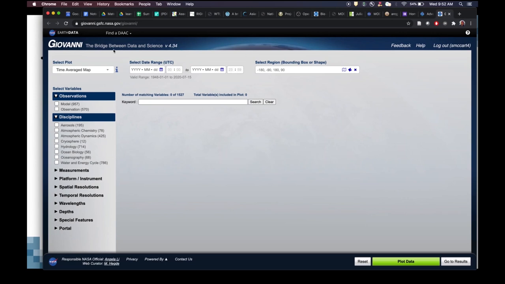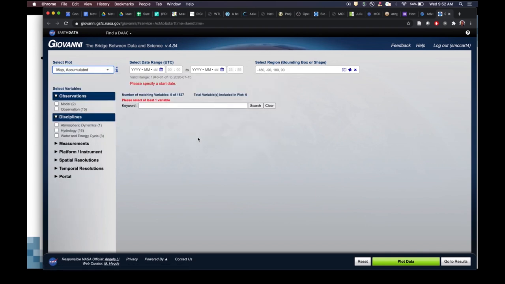Once logged in, we can go to the Select Plot option, and we'll select Map Accumulated. This provides total precipitation computed over time for a given grid cell. Since we're interested in the wet season for 2016, I'll go ahead and enter December 1st, 2015 as the start date. And then for the end date, I'm going to end the end of the wet season, which is end of February.